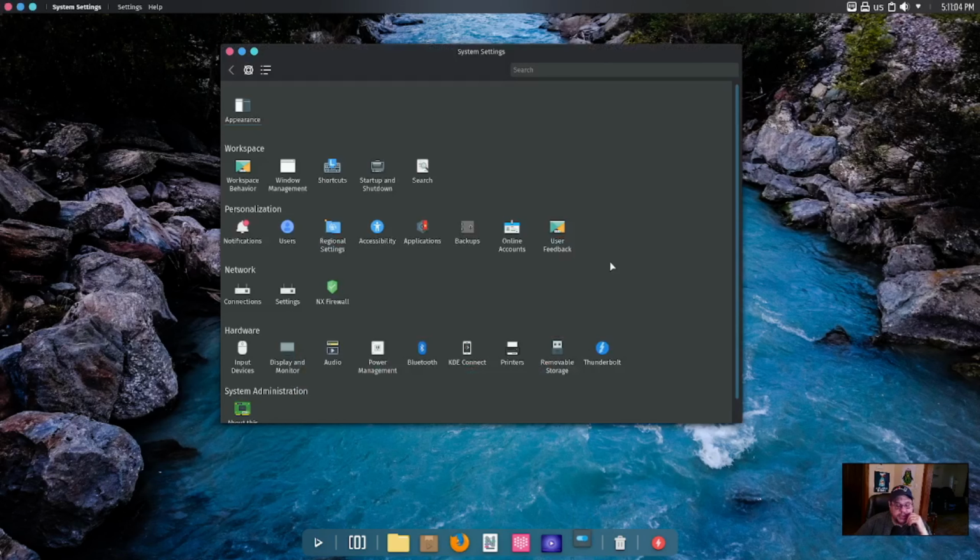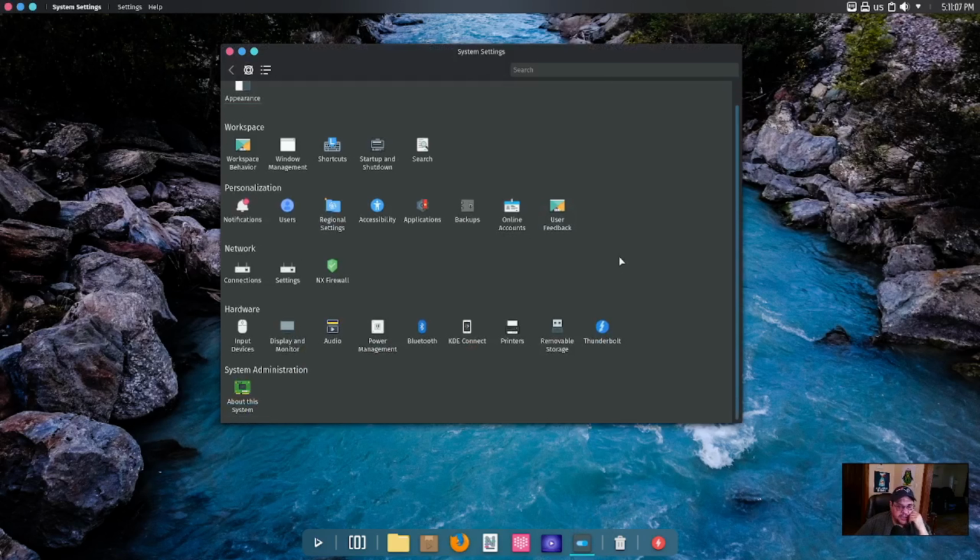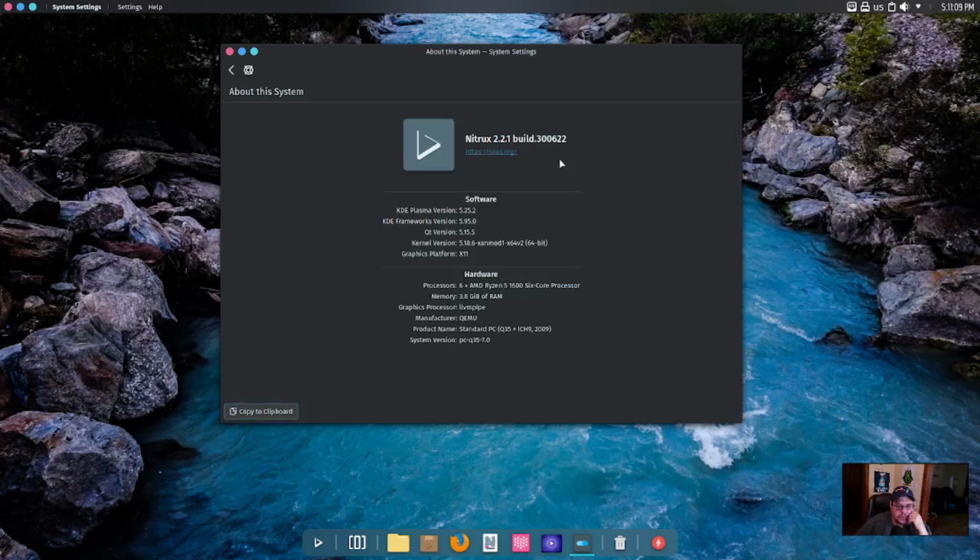And then of course, your settings. In your settings, it's got your standard KDE settings, about this system. Let's go there. It's Nitrux 2.2, KDE Plasma 5. The kernel version is 5.18. It's got the Xanmod in it, not the Liquorix. Okay, so it comes with the Xanmod. The hardware, it's running on my 6 cores of my Ryzen 5. It's also got 4 gigs of RAM in it. So yeah, that's kind of cool.